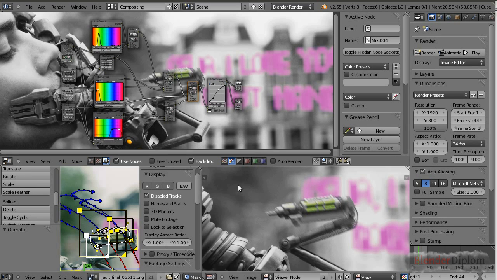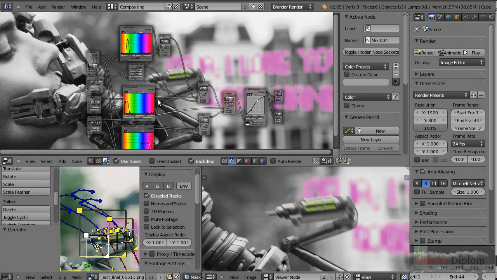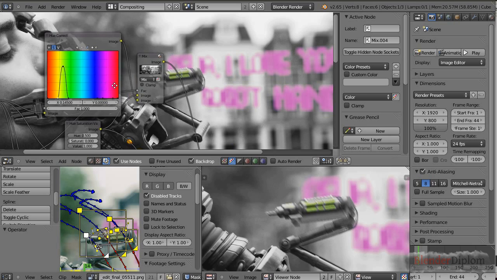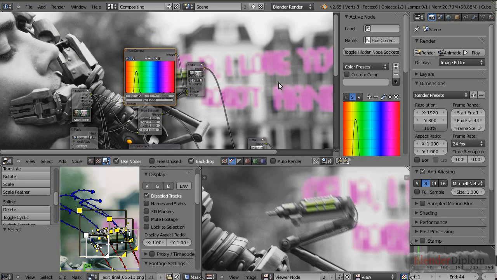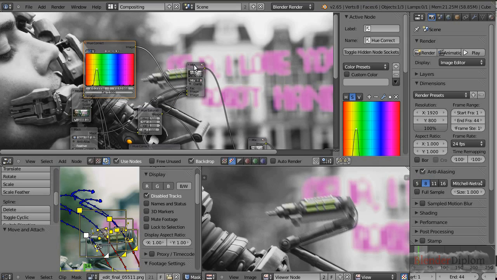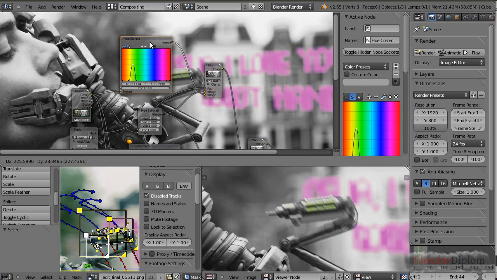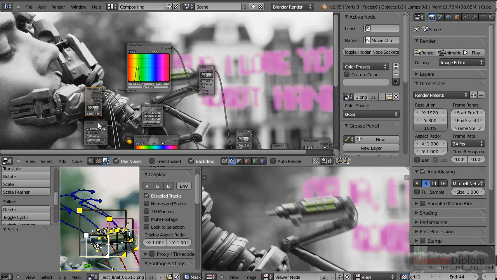Here's an example of the final node setup in the compositor. It's actually pretty simple. You're gonna use the hue correct node for this look. This one is for the poison, and you're gonna simply have a few masks.